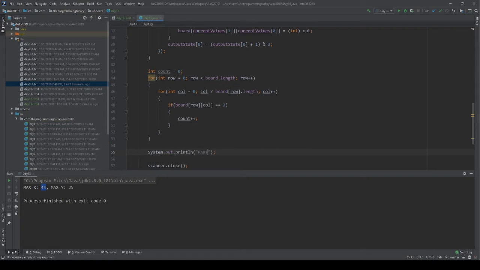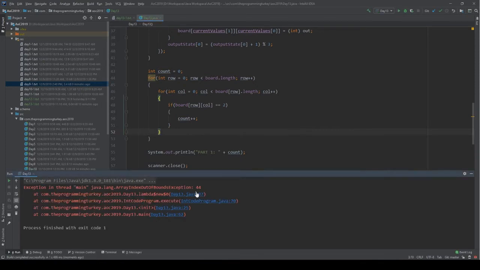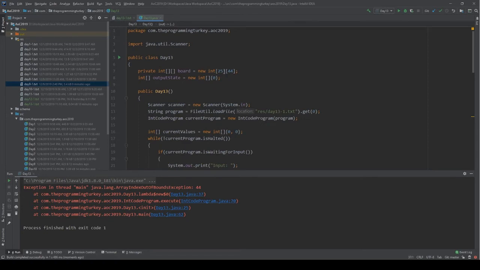For part 1, we will simply output whatever that is. Print line part 1 and output count. Give this a run. Hopefully this will work, unless we get an out of bounds exception. 44 is out of bounds. Interesting.